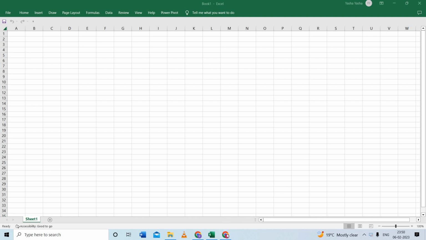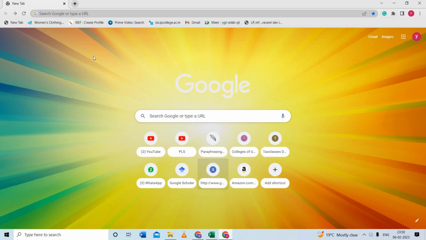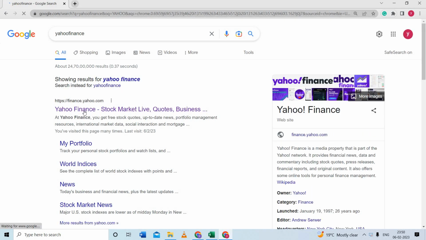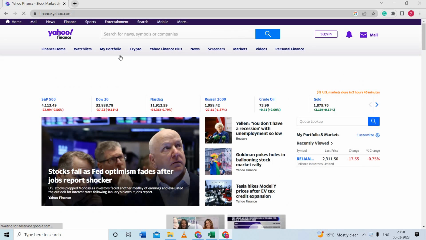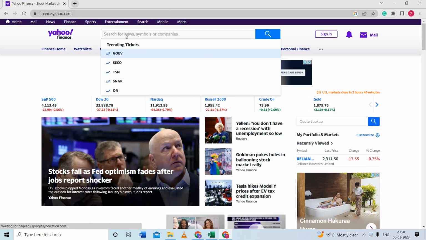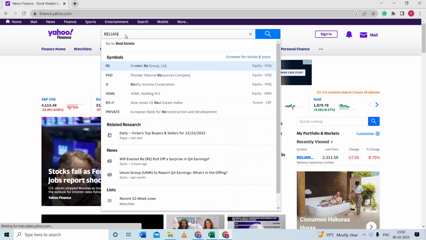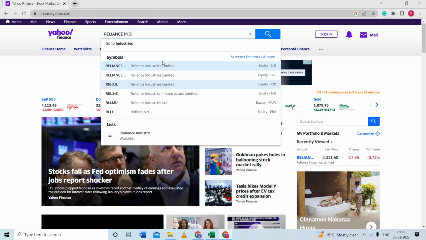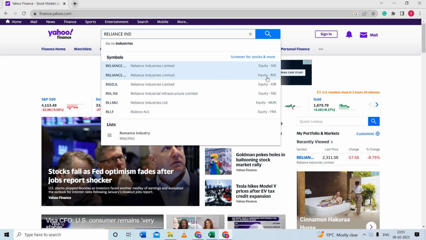So for that, I'm going on Yahoo Finance. I will go on Google and type Yahoo Finance, and here is the link finance.yahoo.com. Just click on that. The moment you click, you need to type your stock name. Let's say my stock is Reliance Industries Limited. I just write Reliance IND and it is showing me Reliance Industries Limited. So I'll take this equity BSE and click on that.